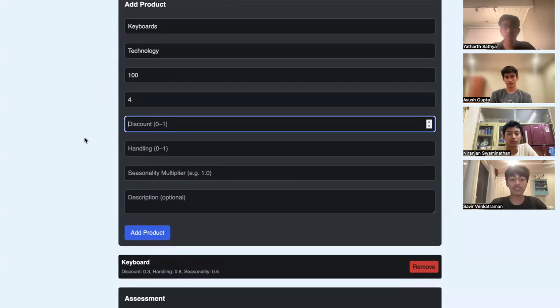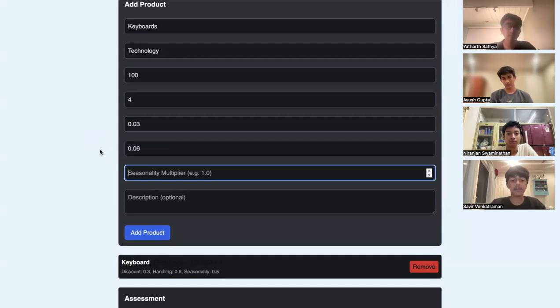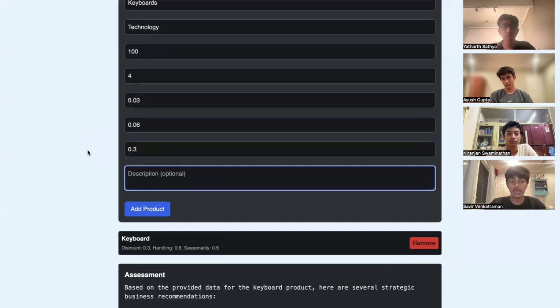We see that there's a discount section, so let's put it at 0.03, and a handling, which is the time spent to deliver the order, which we'll put at 0.06. And for the seasonality multiplier, which is per season, we'll put it at 0.3. And for the description, we'll say an easy to use keyboard with efficient typing that's lightning fast.